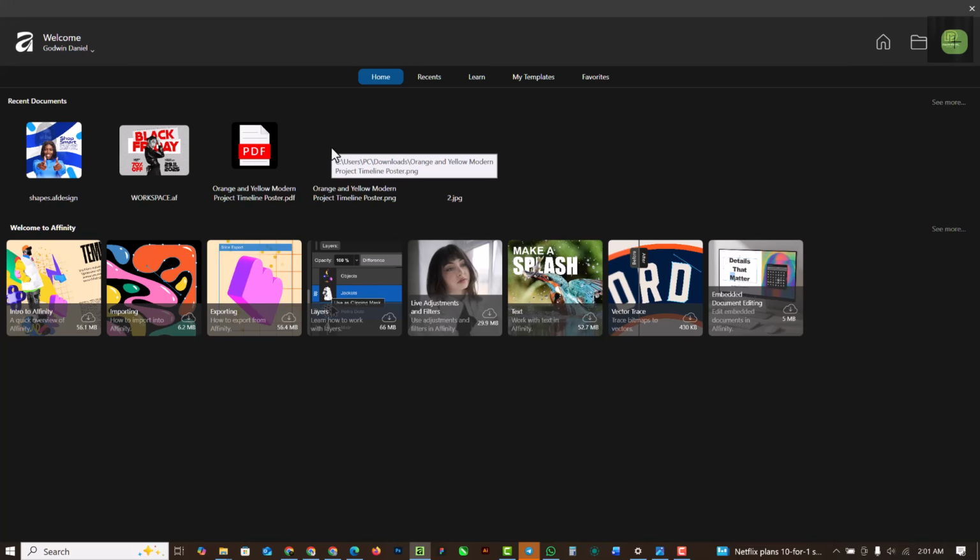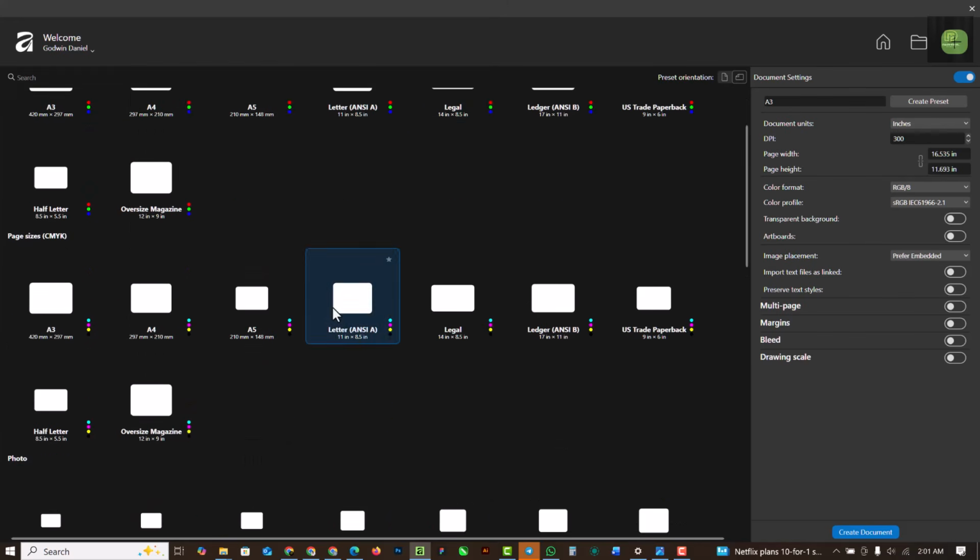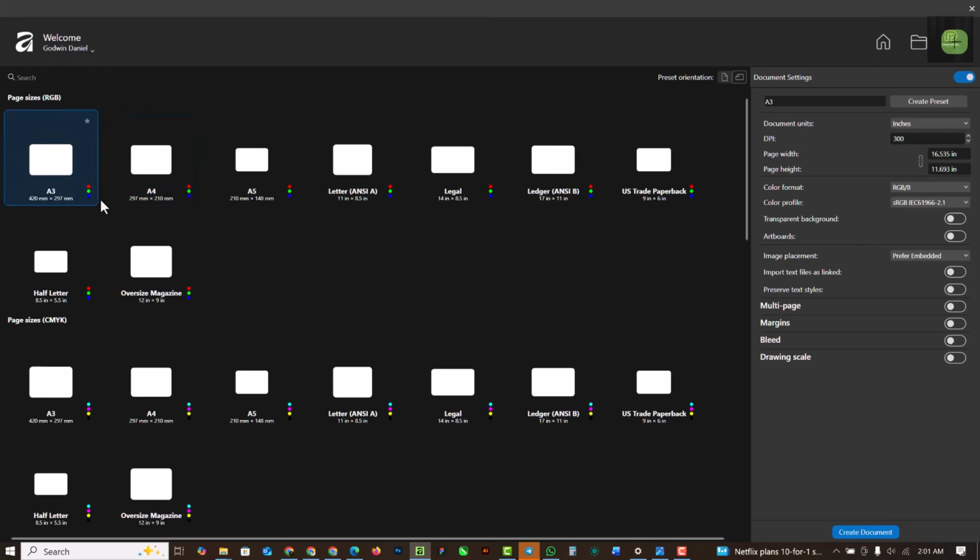Like other softwares, you have the recent, my templates, the favorites, and all of that. But that's not what we're concerned about. So first things first, let's create a new document. Click on this plus sign. Like in other software that you might have used, this is where you have your default sizes. All these are default sizes that you can easily pick, like A3, A4, A5, and you get on with your designs.